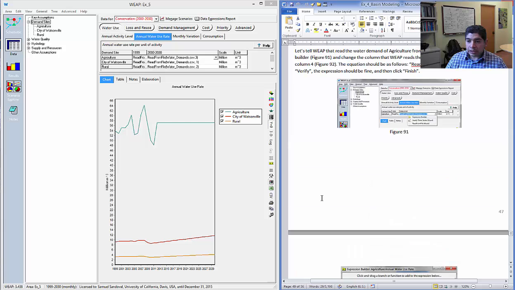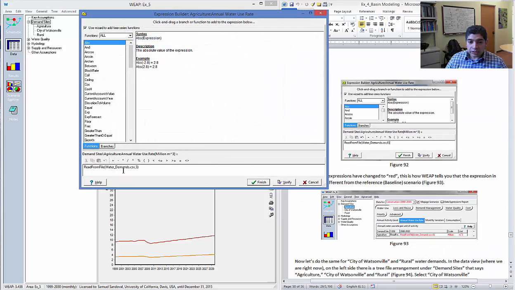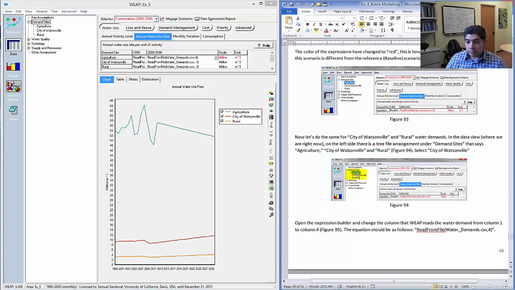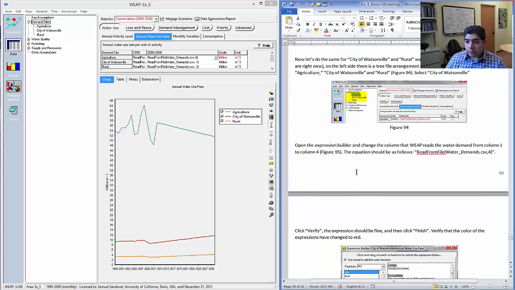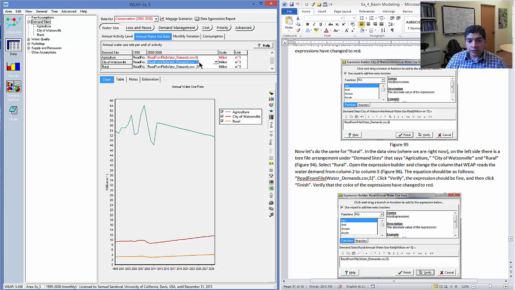So here we're going to open the expression builder, and instead of letting WEAP read it from 3, let's just call it from column number 6. Now this one, this is for the city of Watsonville here.